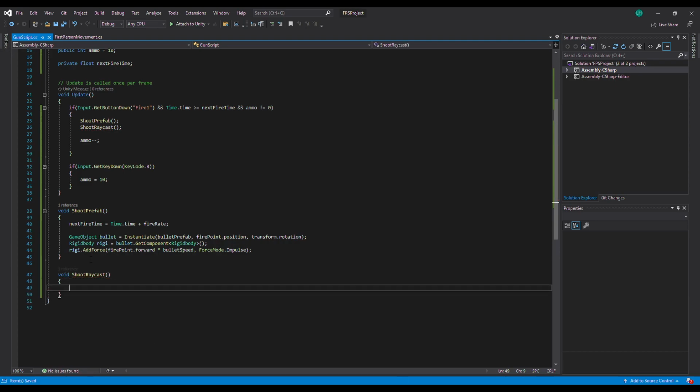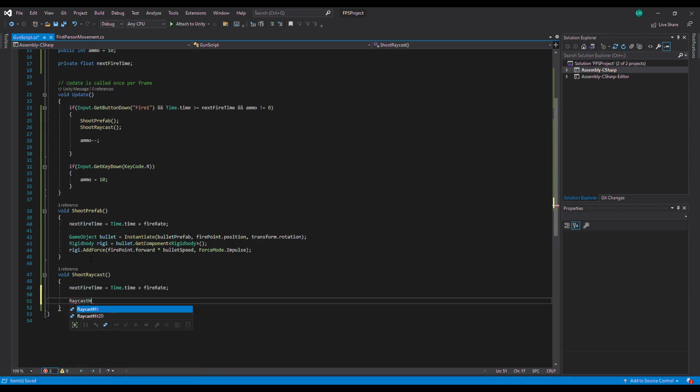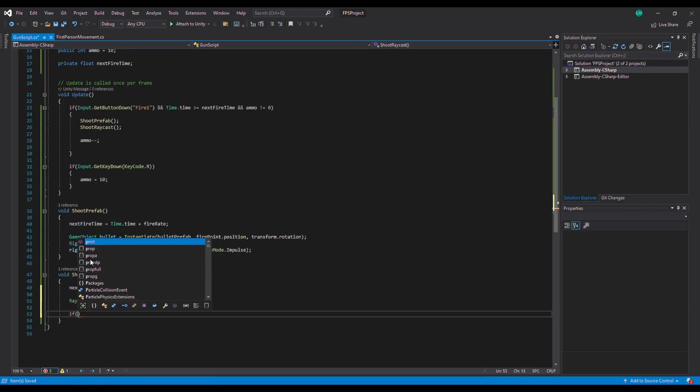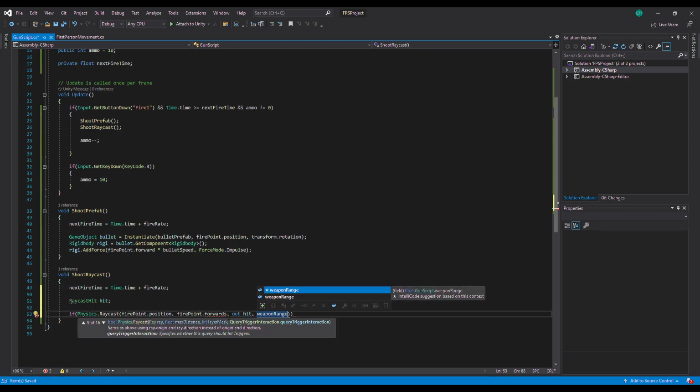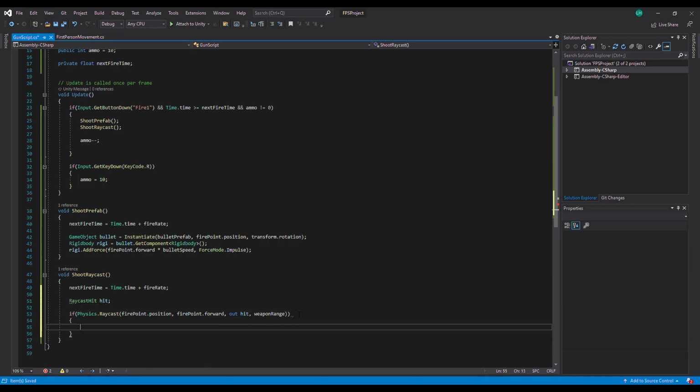Raycast. Then we do the same thing. Next fire time equals time dot time plus fire rate. Then we need a raycast hit, call it hit. And now we need a pretty long if statement. If physics dot raycast, fire point dot position, fire point dot forward, out hit, weapon range. It's not forwards. I always do that. I feel like it should be forwards.